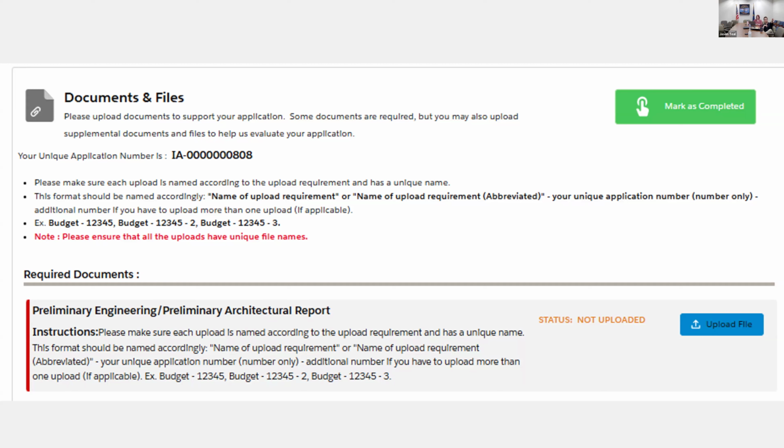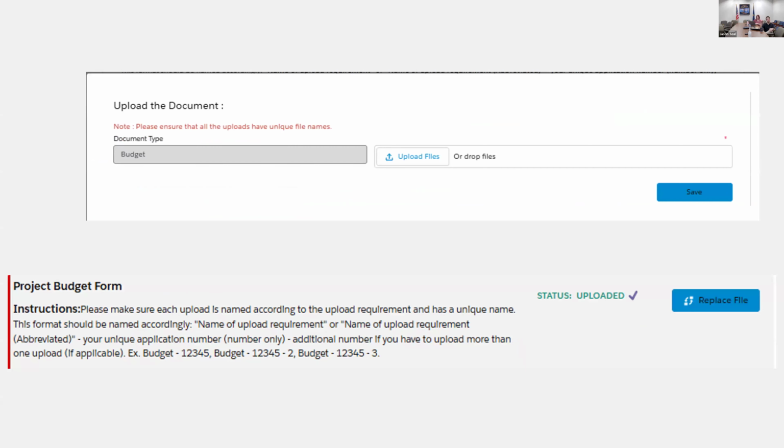So preliminary engineering, preliminary architectural report, it says status not uploaded. You're going to hit the upload button. There it opens the window. Again, you're going to try to keep that in a single file. So just upload, save that document, and then it will change the status to uploaded with a check mark next to it. So with each required document, you're going to have to change that status in order to proceed.